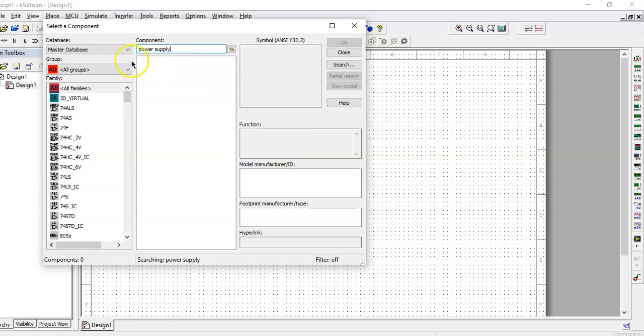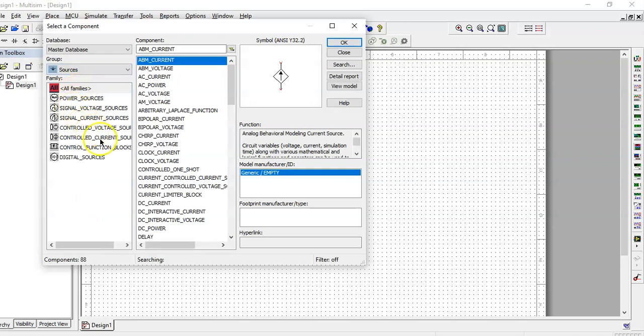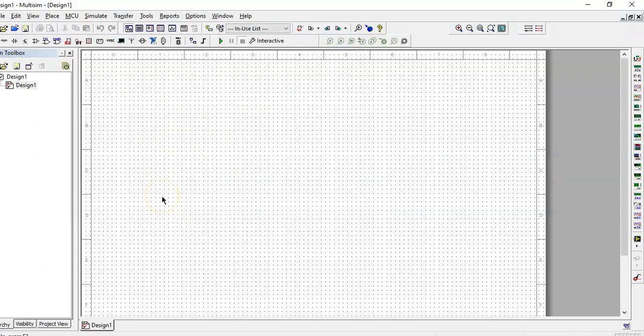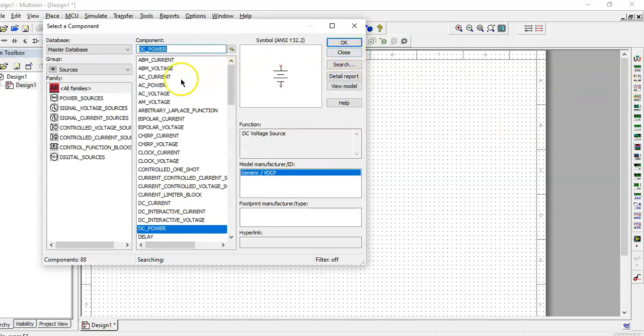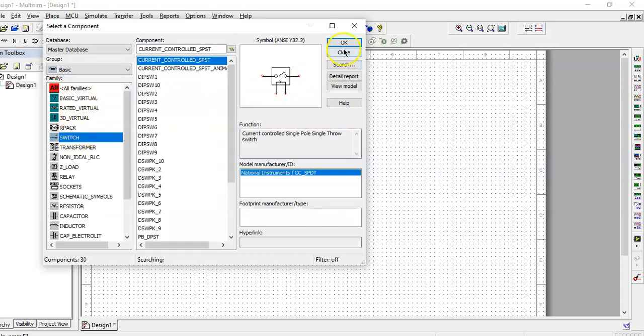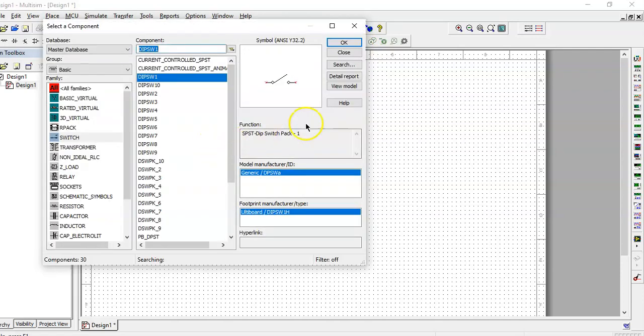If for some reason your search doesn't give you results, you can also go back to the group, and in that group you can find different kinds of sub-libraries like the source library. Okay, so let's get a DC power supply. I'm going to use a DC power supply. That's my first element. In addition to that, I can use a switch, a simple switch, right?